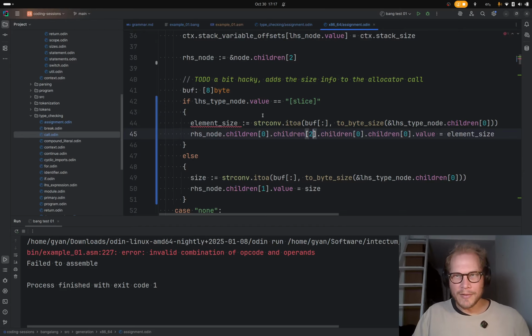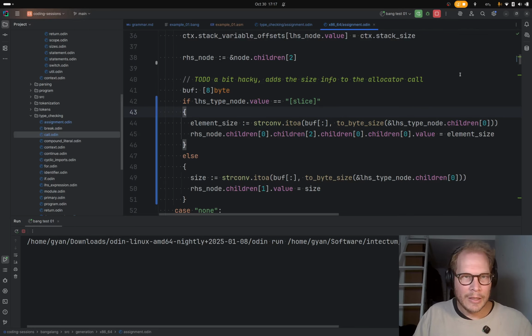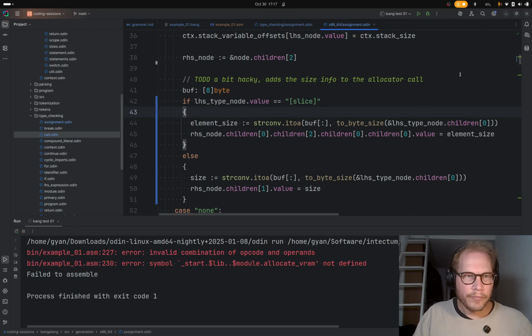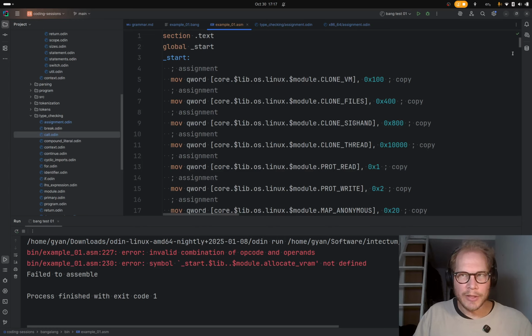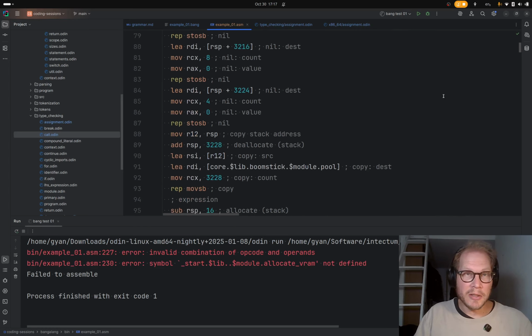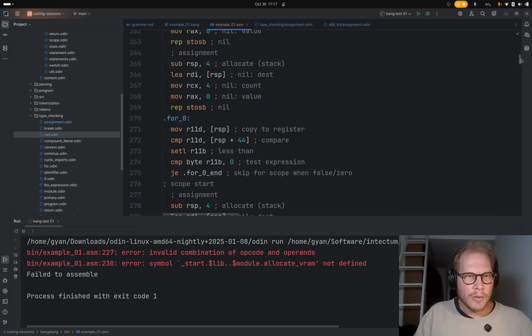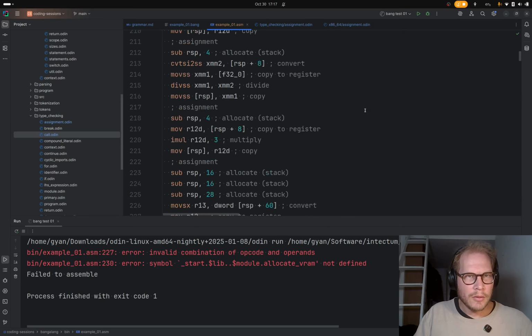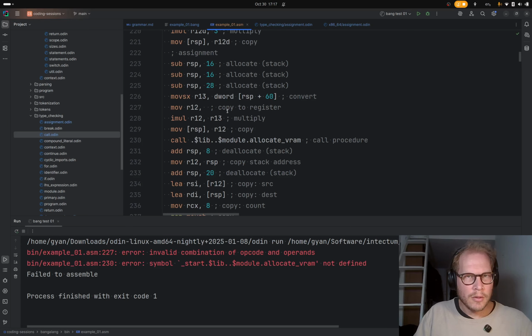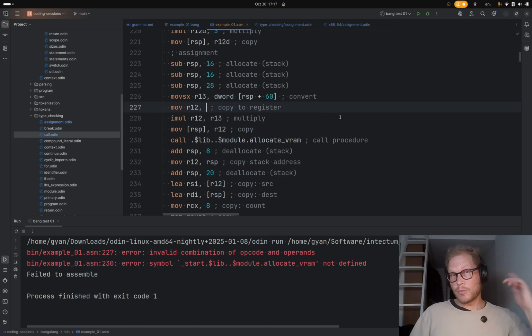I'll be very surprised if this doesn't mess up in some way. Okay, here's some assembly issues. I was expecting the compiler to crash, to be honest, so that's better than I was expecting. 2, 2, 7. Okay, so there's nothing there. So we guessed wrong.